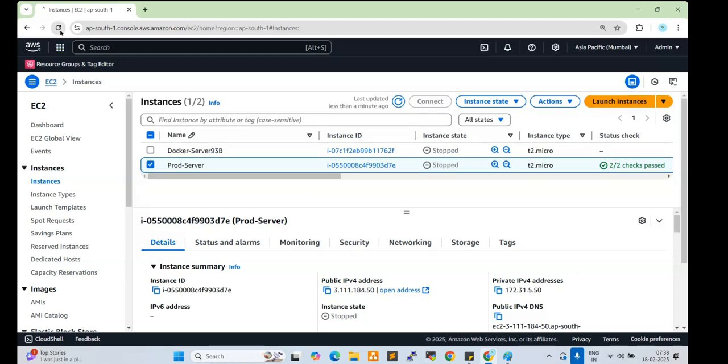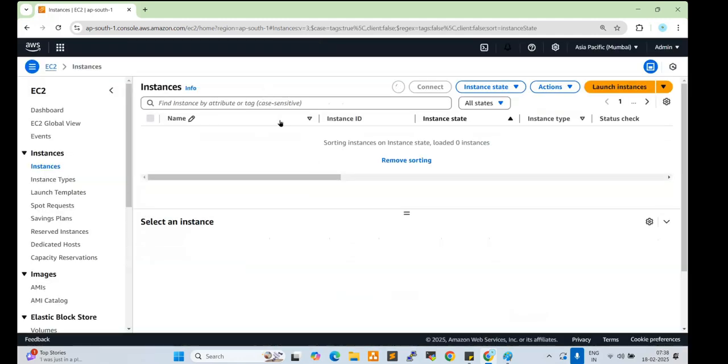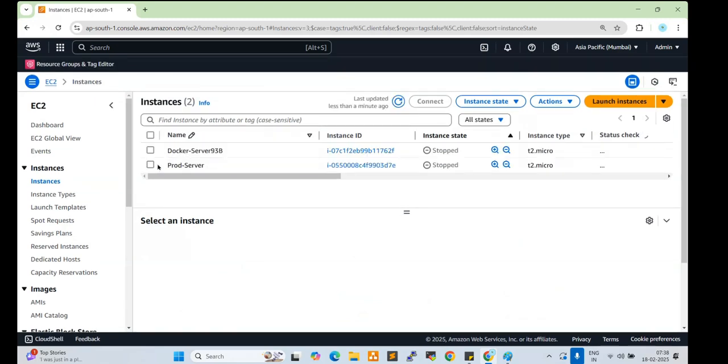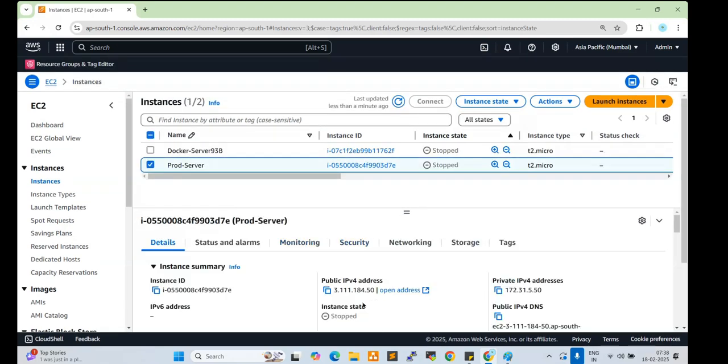Has the IP of this prod server changed or not? The IP is available, right? The IP is not changing because this is not a dynamic IP. This is an elastic IP, and an elastic IP is a static IP, so it will not be changed. You understand, right, everyone?